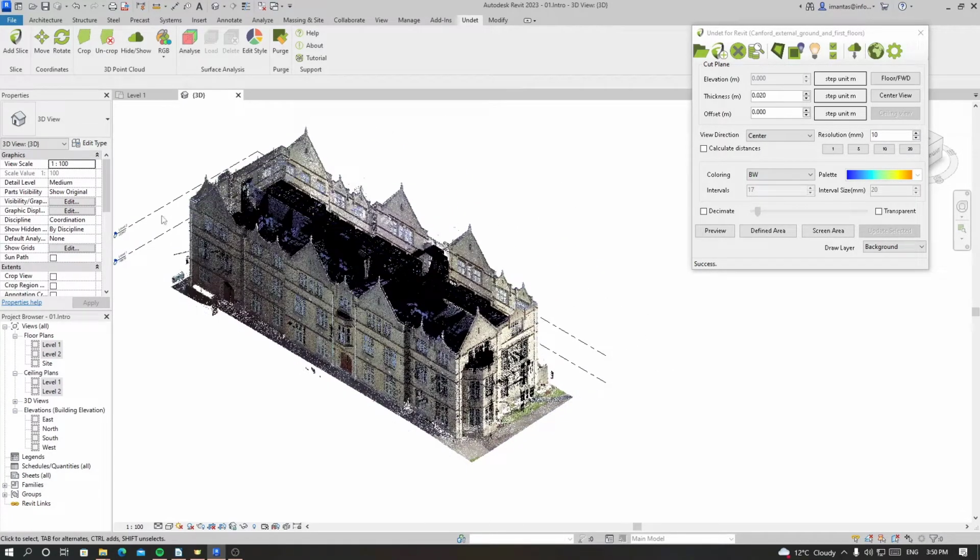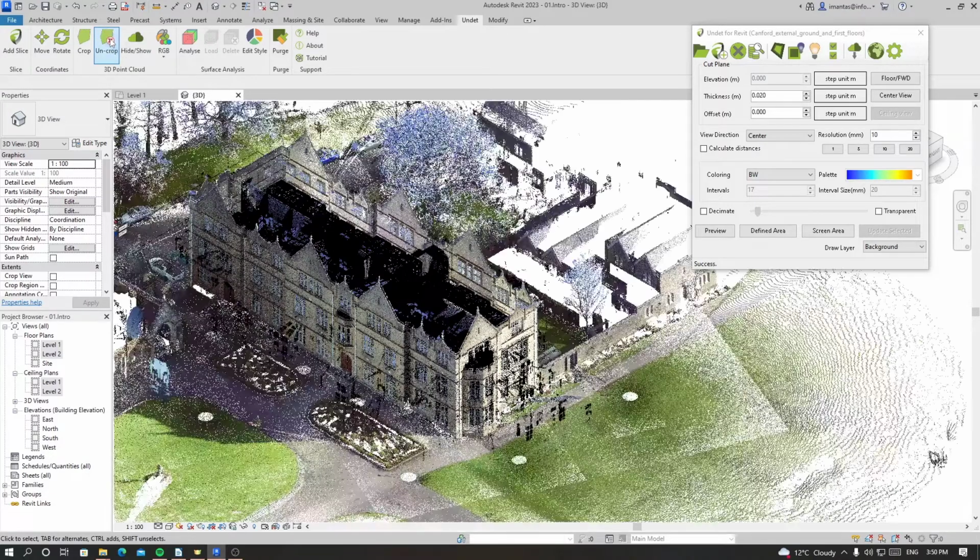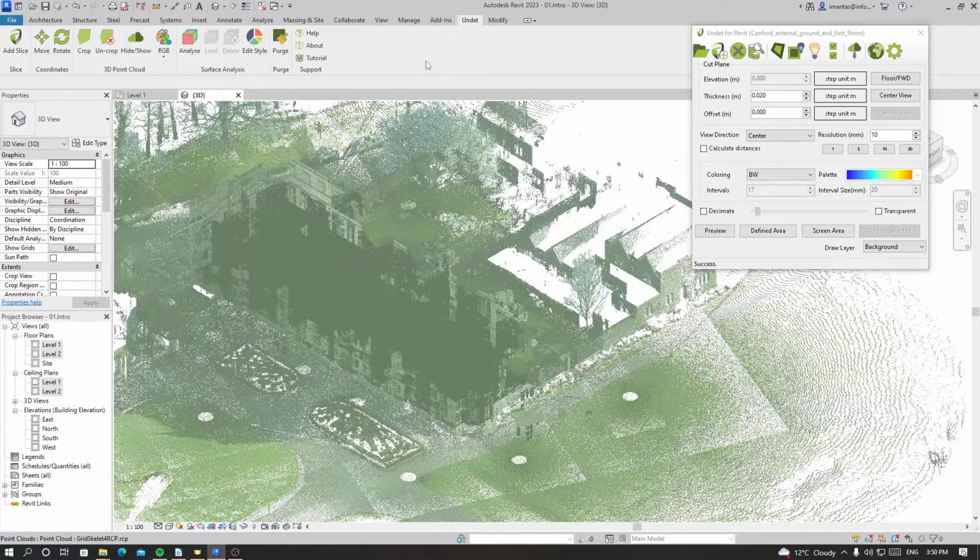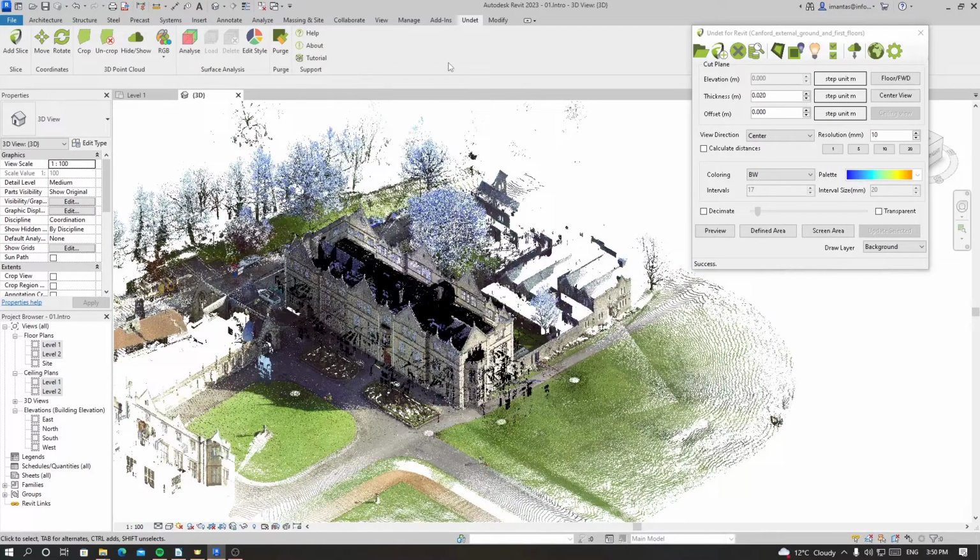And we can uncrop this data again just by clicking uncrop, and it will go back to its original form. And this is how we can use 3D Point Cloud tools of Undet in Revit.